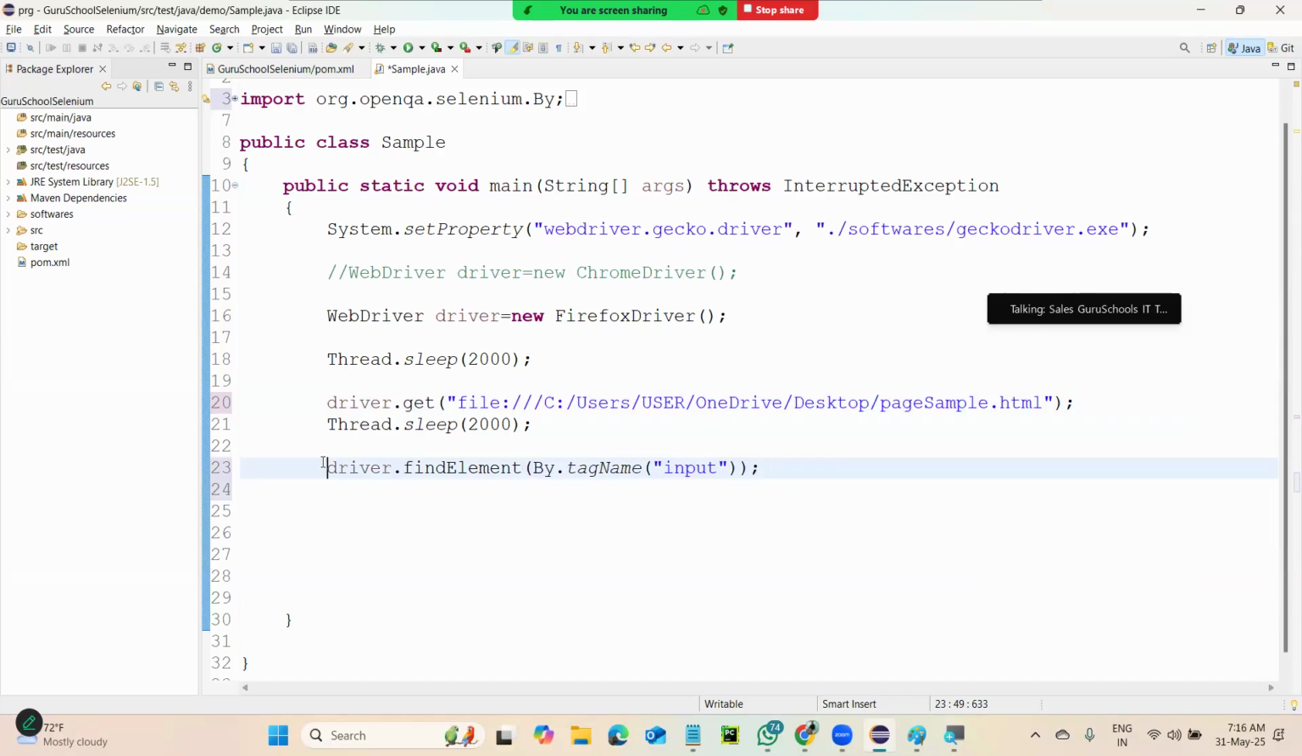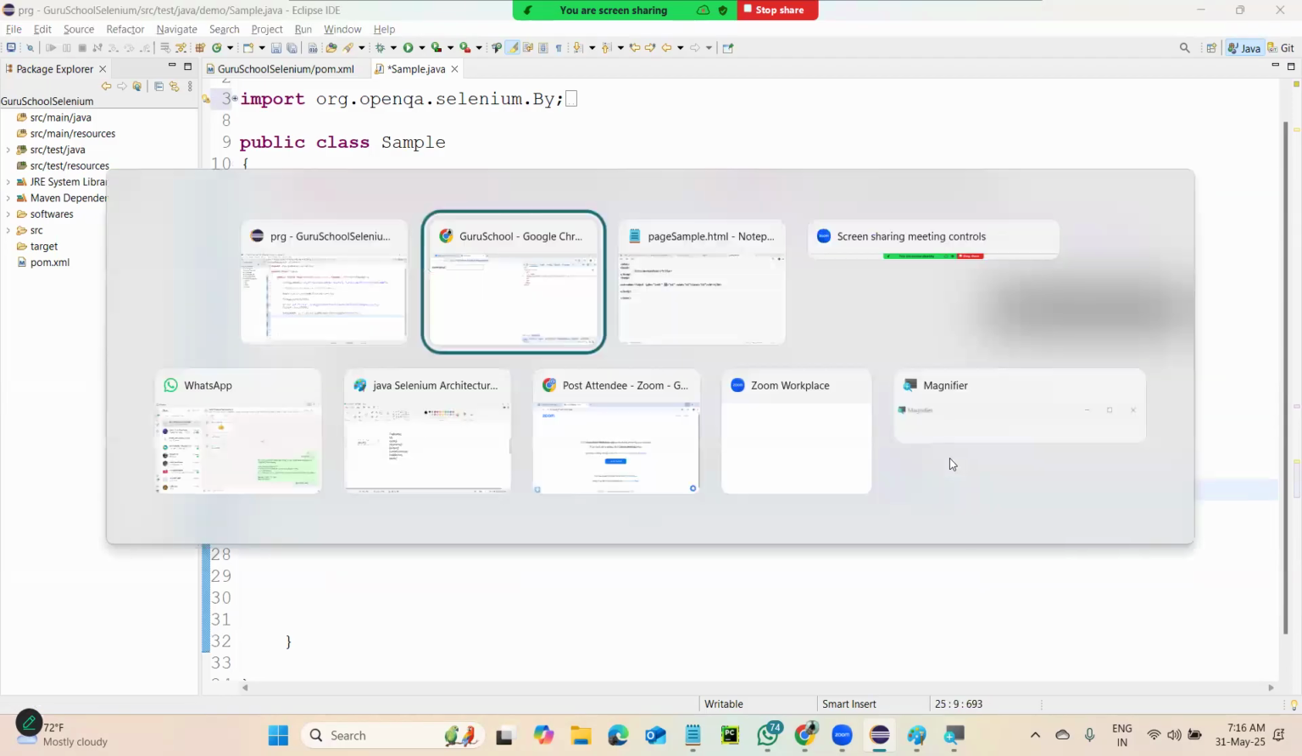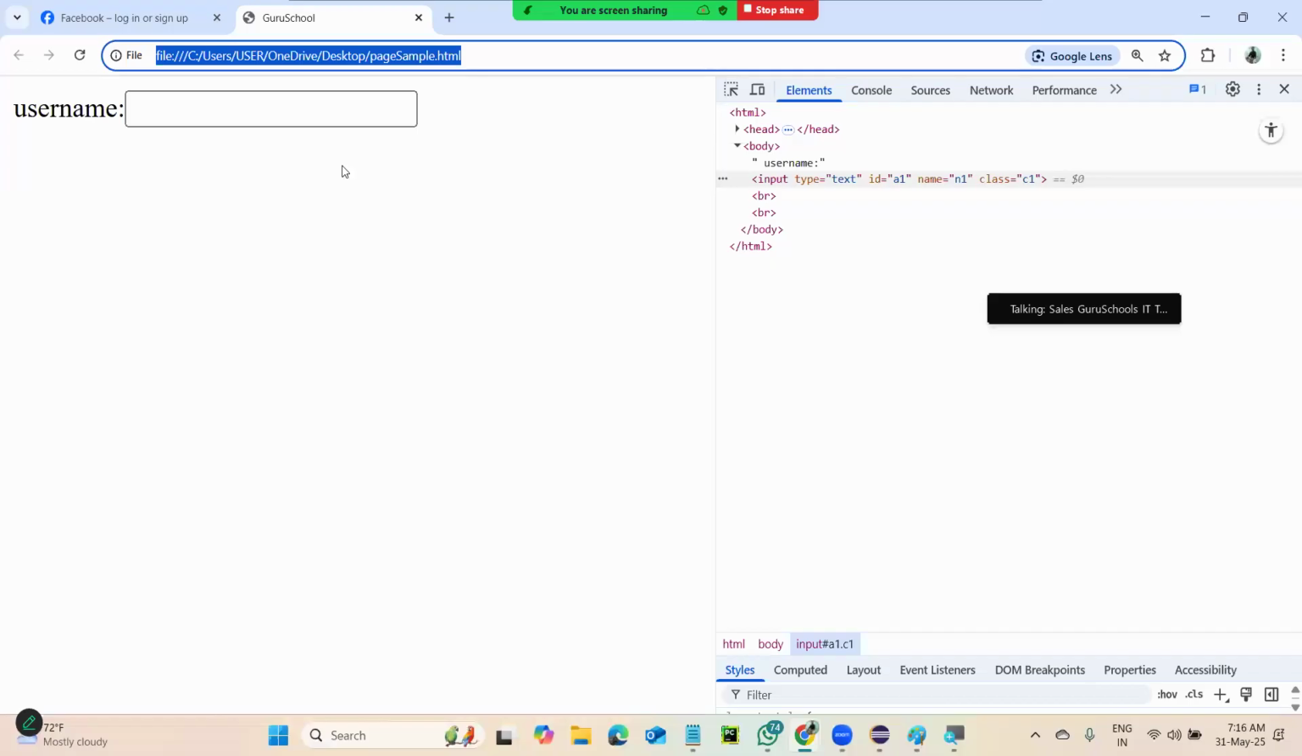Then I'll wind up. I'll be storing it to a reference variable, or you can directly pass the data. I'll pass the username and store it to a reference variable called username, and I'll take the return type as WebElement. So you tell me what action I can do on this element. What action can you do on that element?